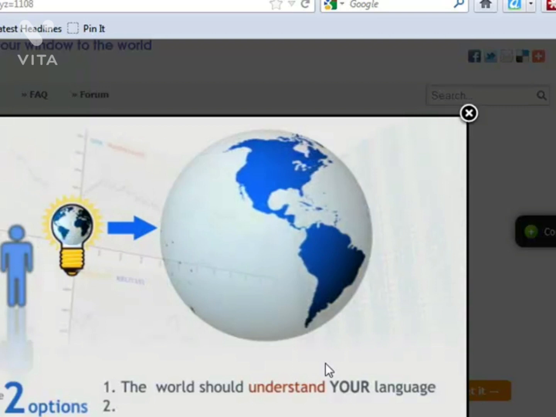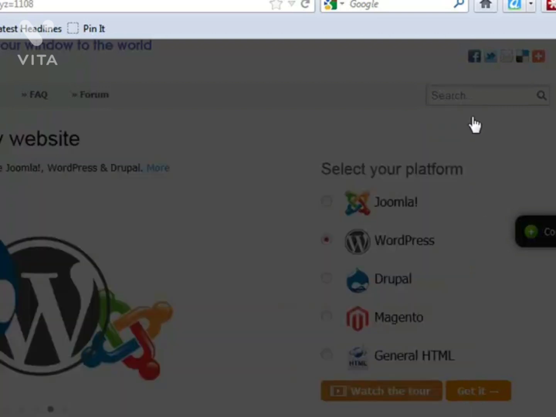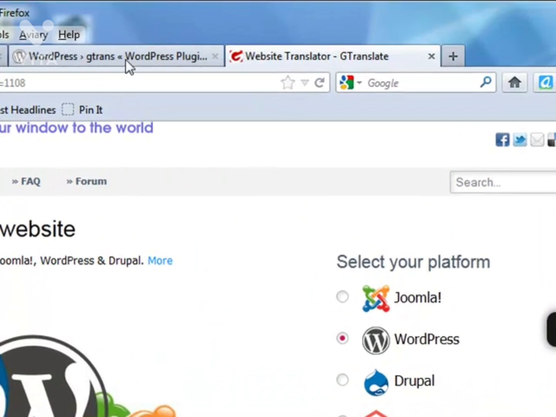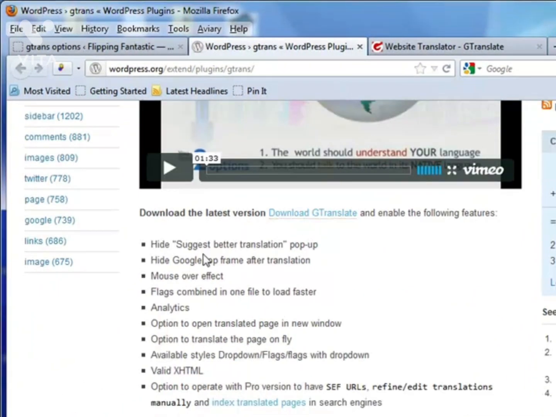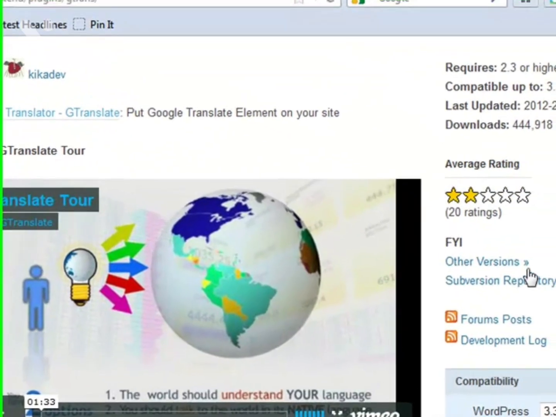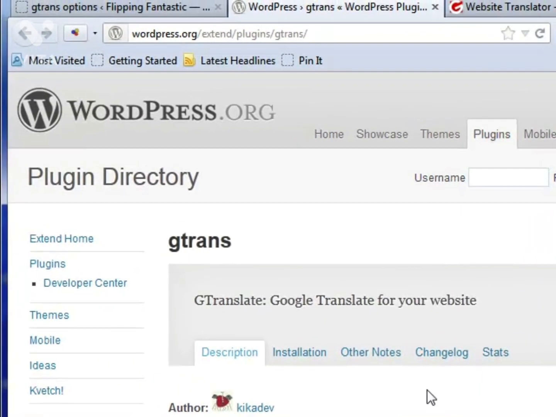Anyway, I'm not going to bore you by reading this to you, but take a look at the tour if this is something you want. It could be quite interesting and has lots of interesting features. The latest version will suggest a better translation pop-up. There's a mouse over effect, some analytics, some flags, some great things. It didn't get a great rating. Only 2 stars, but it is the GTrans Google Translate for your website. Check it out. It may be something of great value.